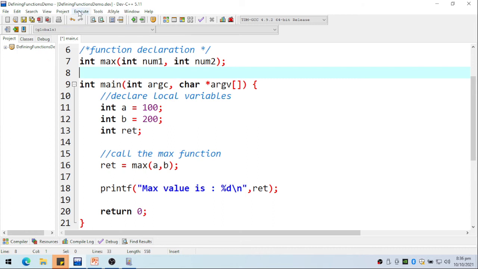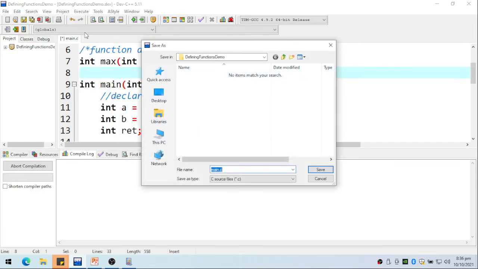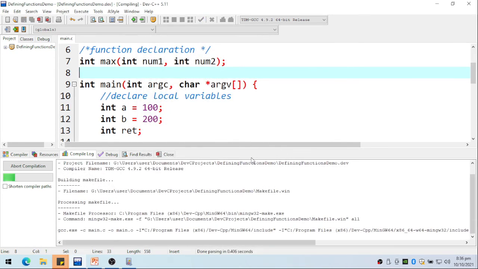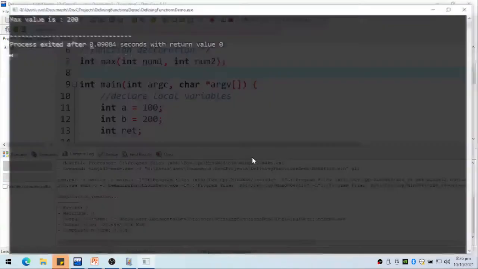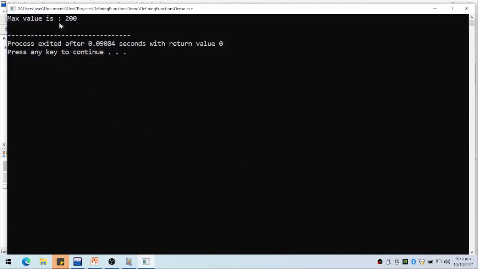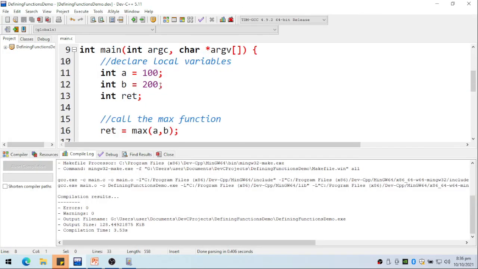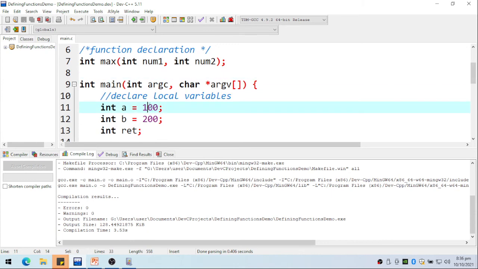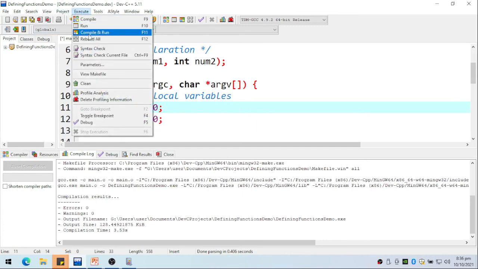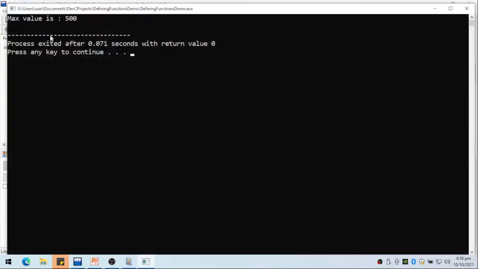Let's try to run the program. Hopefully there are no more errors here. So the maximum value is 200. That's the output of the program. Let's check. Let's say that this one now is 500, integer A, and we run the program. You notice it now returns 500.